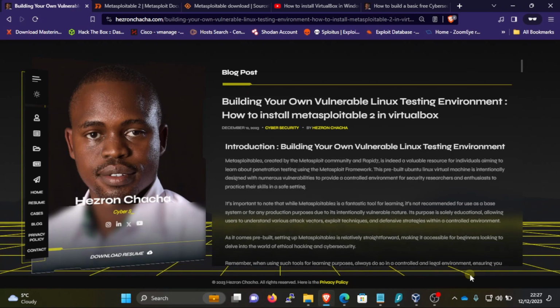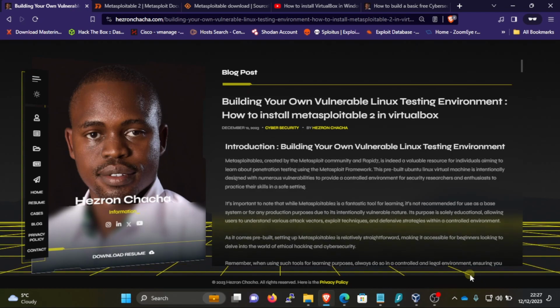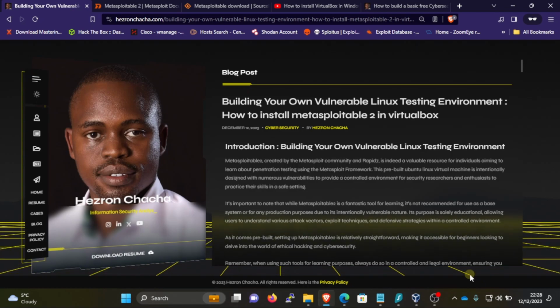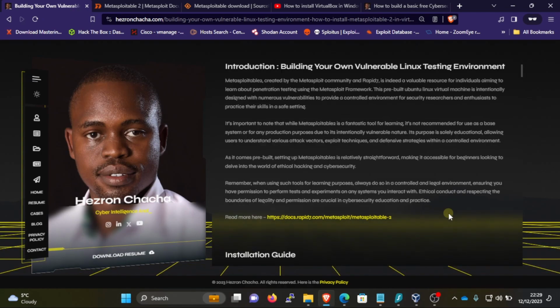A disclaimer: please note, Metasploitable is a fantastic tool for learning, and it's not recommended to use it on a base system or for any production purposes due to its intentionally vulnerable nature. Remember, when you're using these tools for learning purposes, always do so in a controlled and legal environment, ensuring that you have permission to perform these tests and experiments on any systems you interact with.